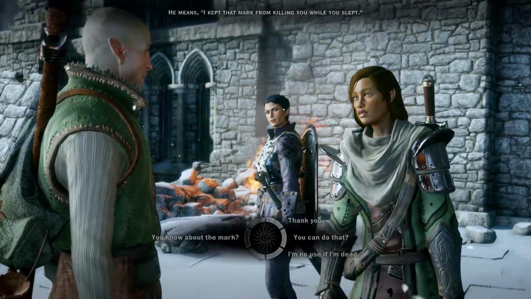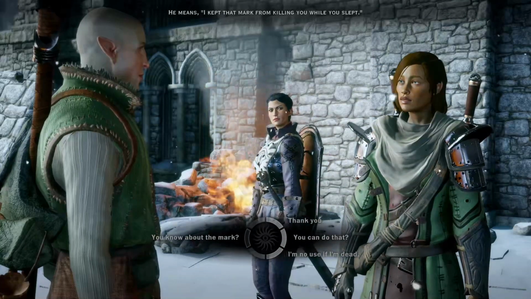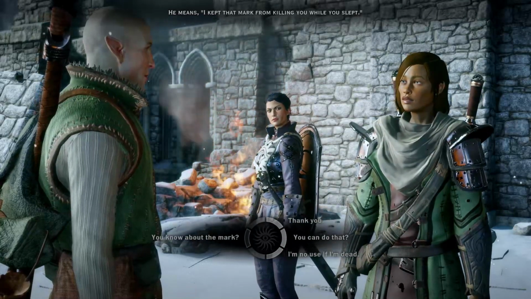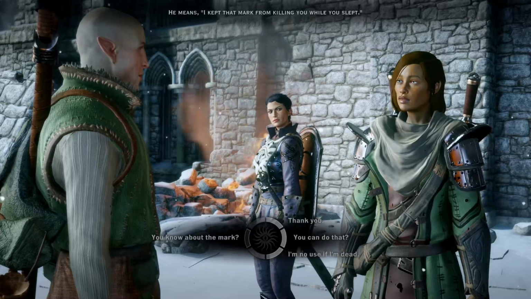So Varric is a rogue like I am, except he's a bow and arrow rogue. There's two different kinds. And Solus is a mage, and really important to the story.